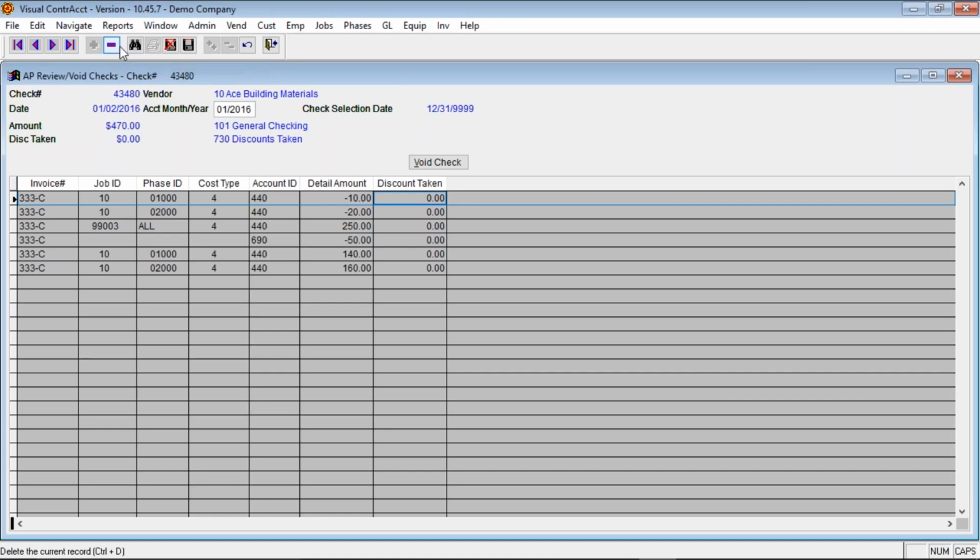In that case, if you wanted to pay different invoices, you would not void it because it would leave a $0 check attached to those invoices.